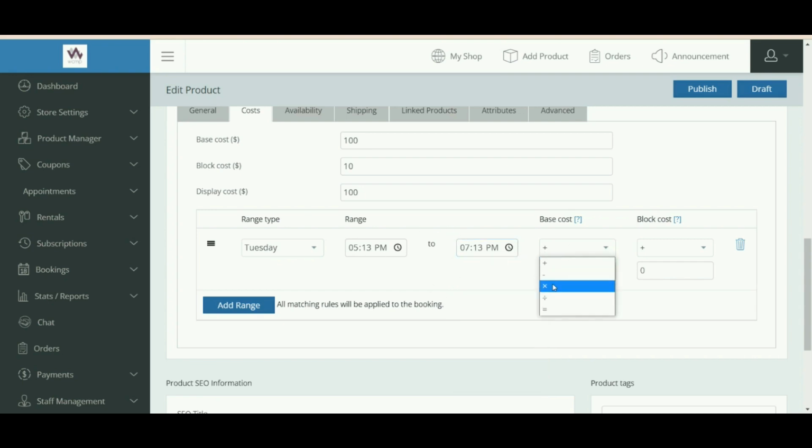Arithmetic symbols. Before adding a range-based price, the vendor will notice a field showcasing the plus, minus, multiplication and division symbols. Selecting the symbols will allow the range-based or block price to be added, subtracted, multiplied or divided from the original base or block price added by the vendor. Base price. Base price added in the range will either be added, subtracted, multiplied, divided or equaled to or from the original base price added by you.